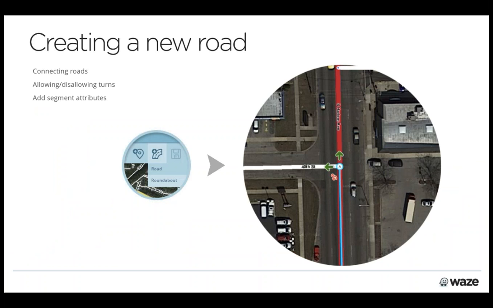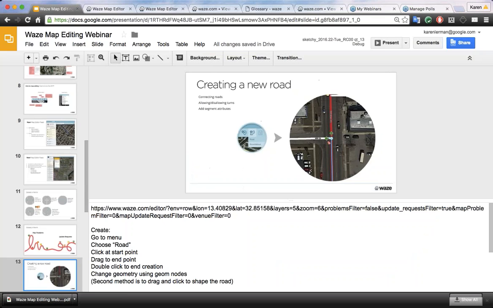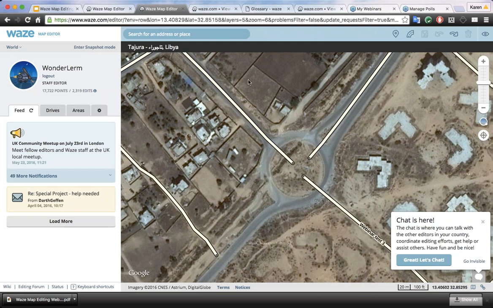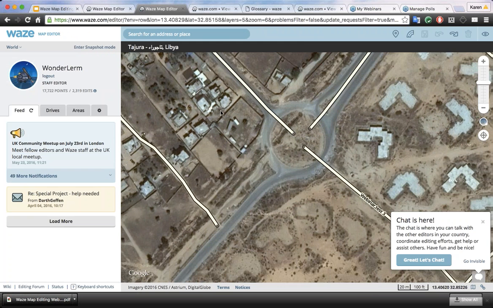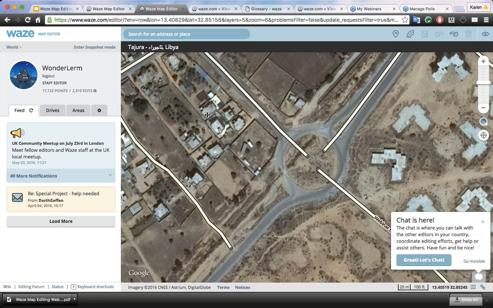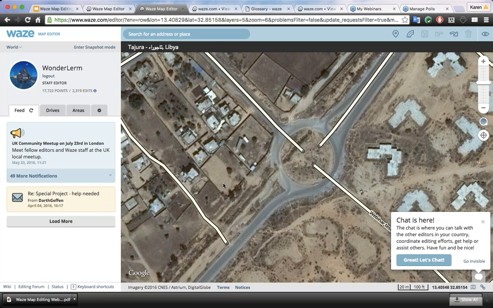Okay, now we're going to go in and create a new road. Let's go in and learn a couple of things about how to create new roads. Okay, so when I edit the map, if I'm not editing what I know for sure, I'm going to edit in an area that's not currently very active. And so right now you see I'm in Tajura, Libya, and we're going to edit here for today, so that we make sure we're not messing up anyone's drive. We know that there's not many Wazers in this area.